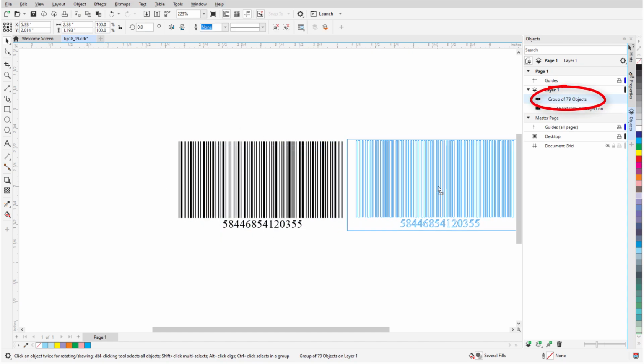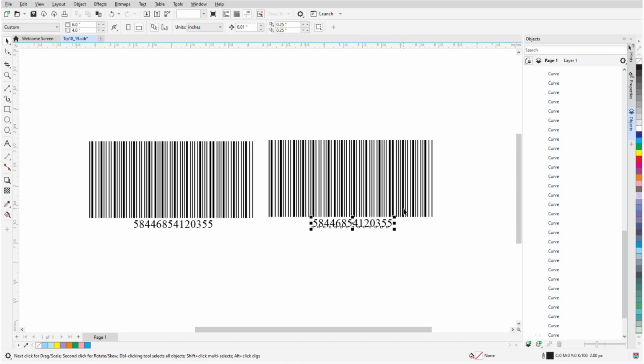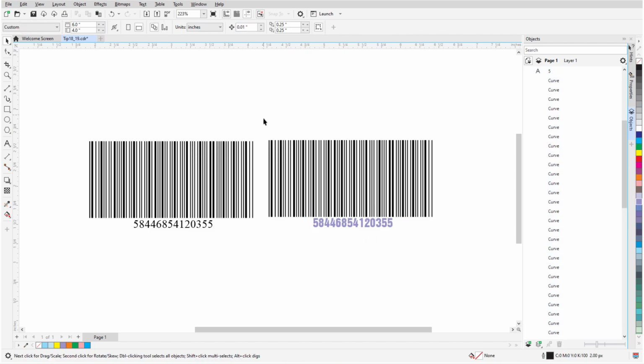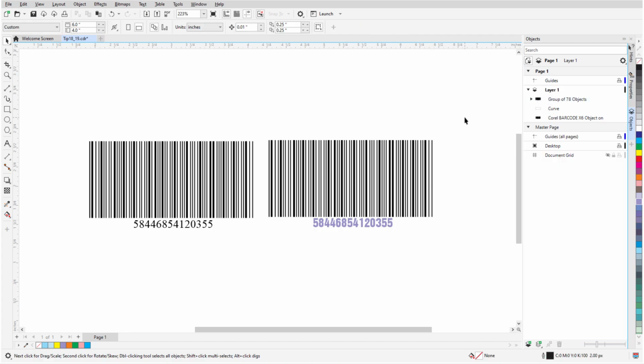The new object is a group of vector objects, which you can ungroup, select text and change color or font, then regroup again. This brings us to the end of this tutorial on productivity tips in CorelDRAW.